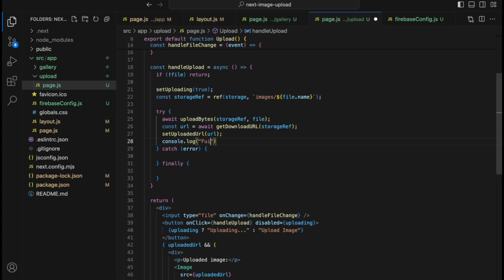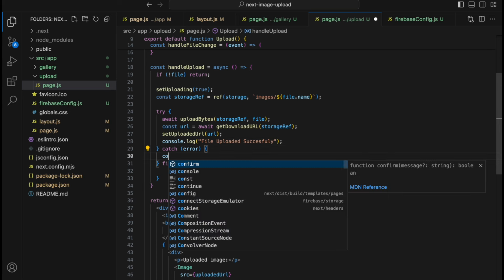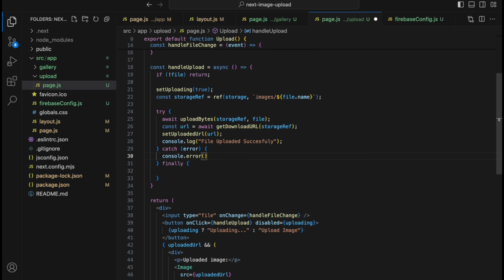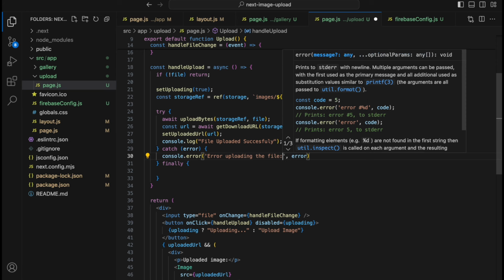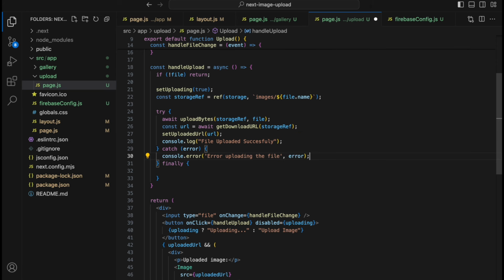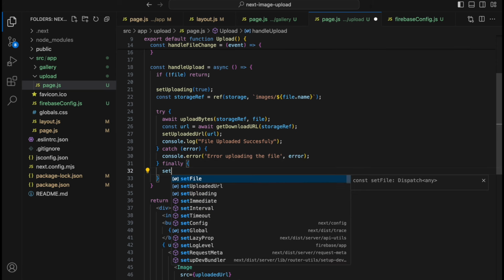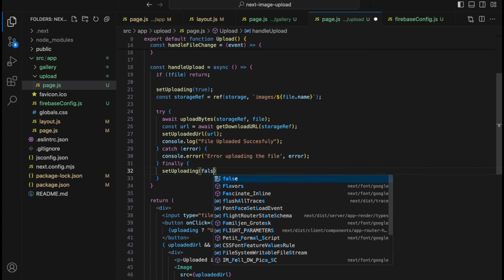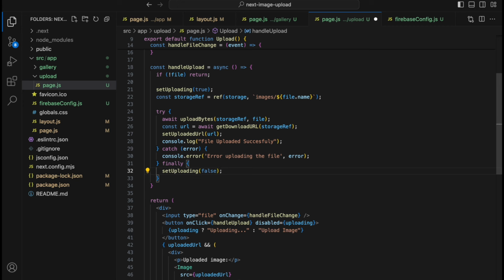And you can write your console log, file uploaded successfully. All right. In the case of error, you can write a console.error. So something went wrong. Let's write here error uploading the file, colon, plus the error, or just write it like this. All right. And then finally, you want to set uploading to false. It doesn't matter if it failed or it has been successful. So setUploading should be getting back to false. Okay, and that's the entire thingy.